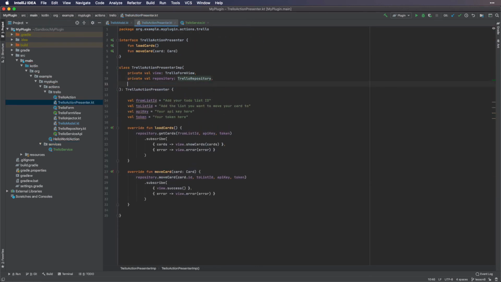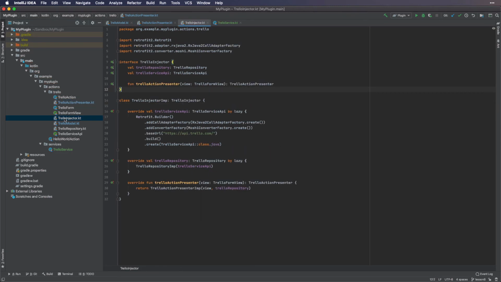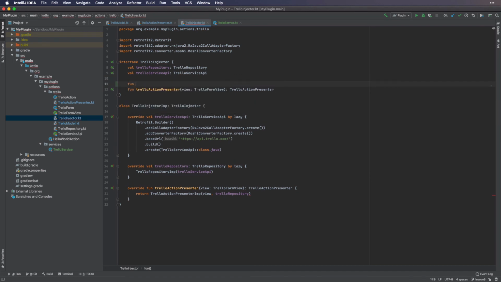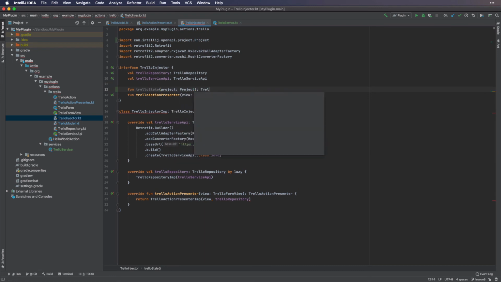Let's go back to the presenter where we hard-coded all the different keys. Here, we're going to pass the state in the constructor and use it to get all the data needed. And because we have changed the constructor, we also need to change the Trello injector. We now have to provide the Trello state as part of the injector, and since the state will depend on a project, we need to pass a project instance as well.